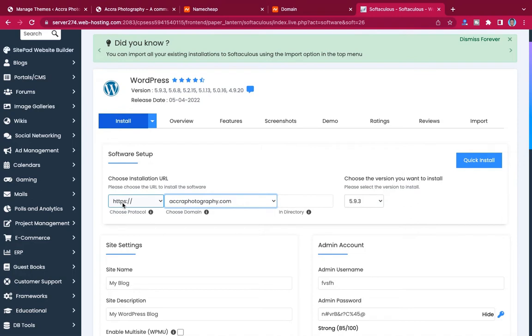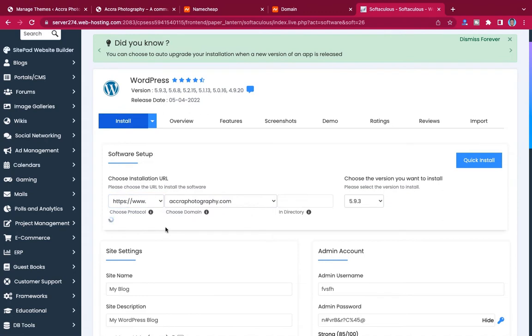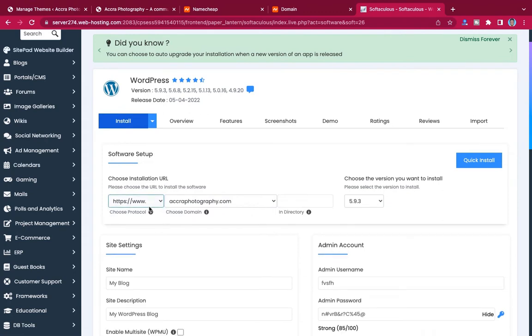Make sure that if you have SSL on it, you select SSL. Of course, this one has a free SSL because of where I bought my domain. So they give me free SSL, and as you can see, it is there. I can decide to change it, and if I change it this way it will still work, but I want the SSL. So I can decide to make it www.accraphotography.com, just like this one.